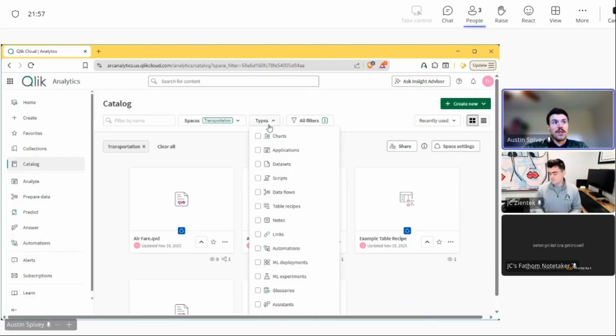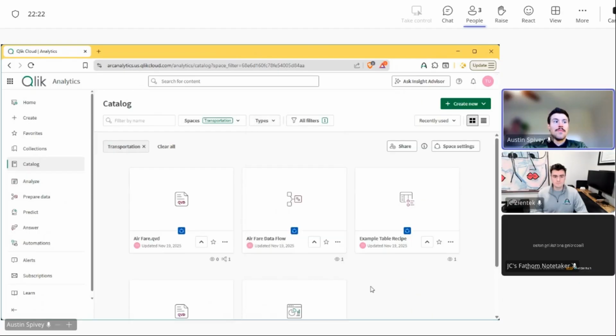And so this is, I mean, literally everything. If you look at the top of my screen here, I'm in the catalog. I'm looking at a specific space called transportation, and I can basically filter down to any type of thing that I have access to, including table recipes, charts, applications, specific data sets, even AI assistants, right? I can see all of that filtered and cataloged in here.